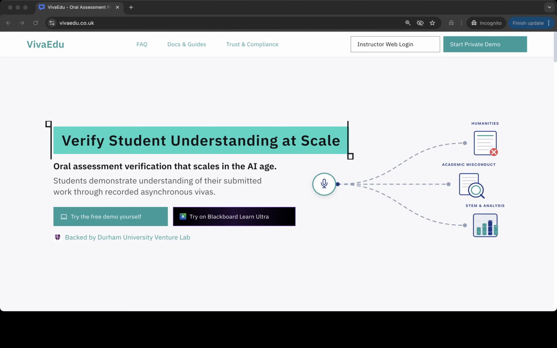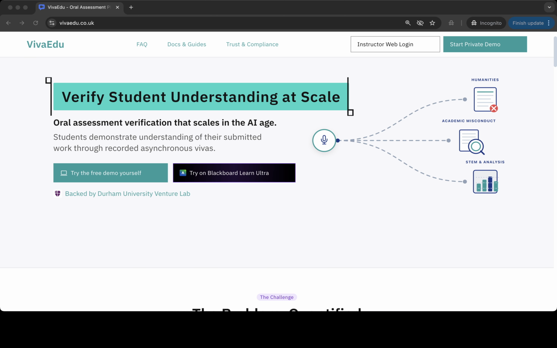Hello, today I'll be showing VivaEdu's complete integration with Blackboard Learn Ultra. So a quick summary, VivaEdu basically transforms academic assessment for the AI age through scaled oral defense sessions, ensuring that students genuinely understand their work.